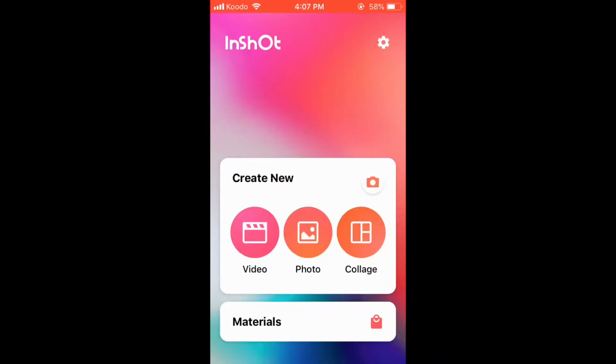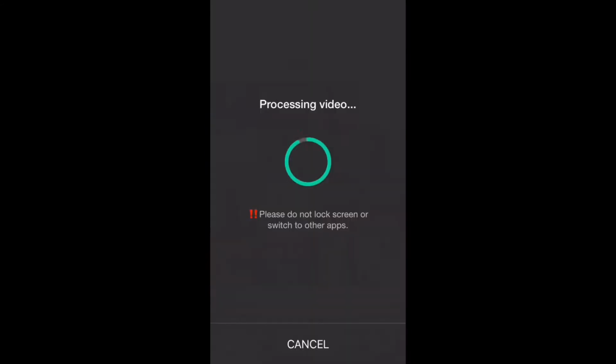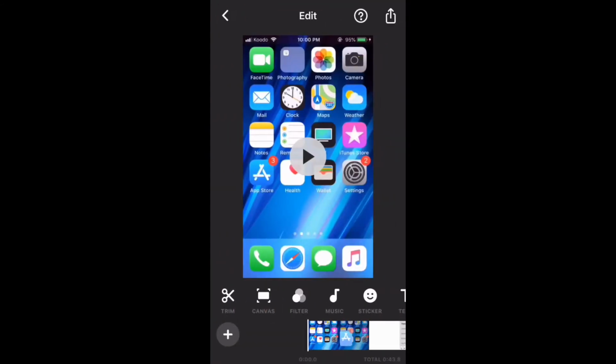Open the InShot app and load the video clip you want to work with. Imagine this video clip as a piece of paper. If you tap the flip icon, it will flip the video clip over, so the FaceTime icon should be on the top right and the camera icon should be on the top left.